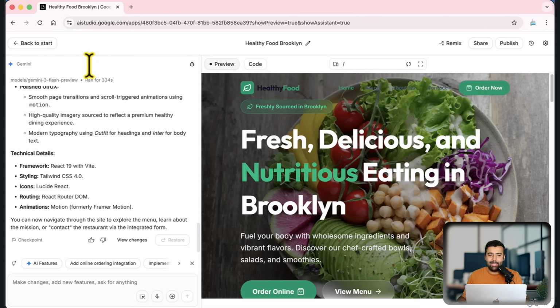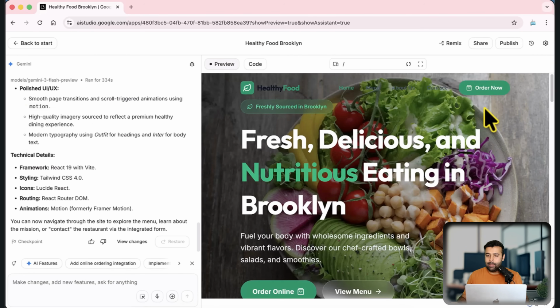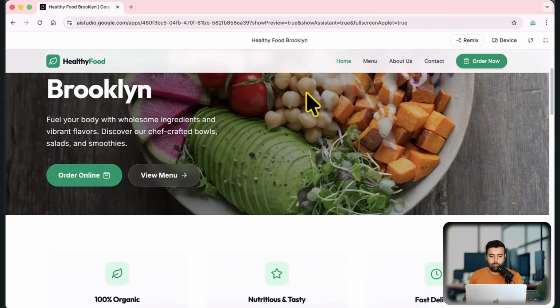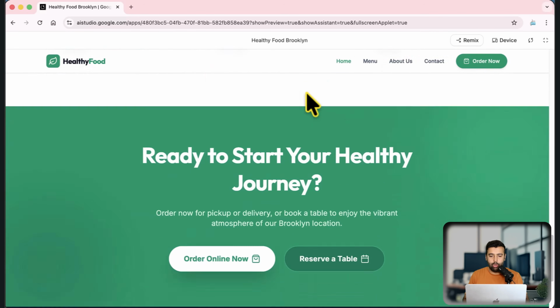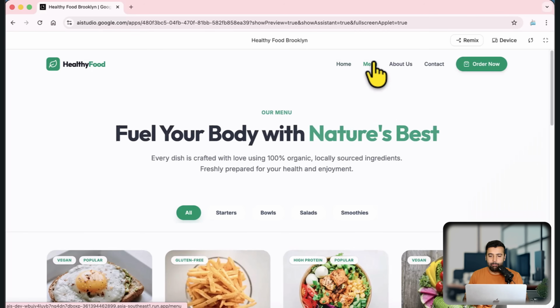Okay guys, my AI Studio generated website is ready to review. And that is the technical details where you can see the framework, animations, and all of the libraries which have been used for this project, right? Now let's preview it in full screen. Looks nice, right? Looks like a professional restaurant. Now I'm going to start publishing it.